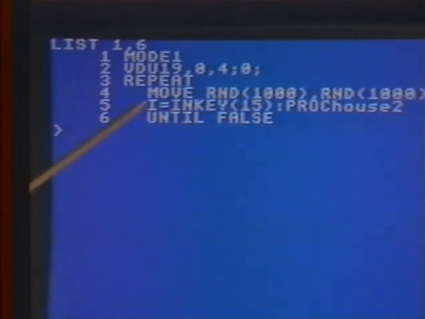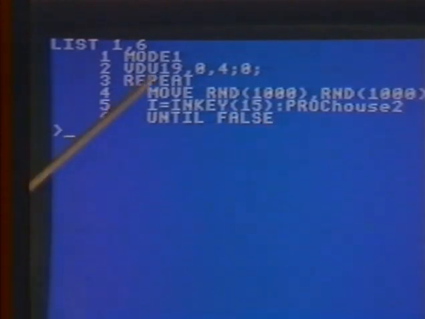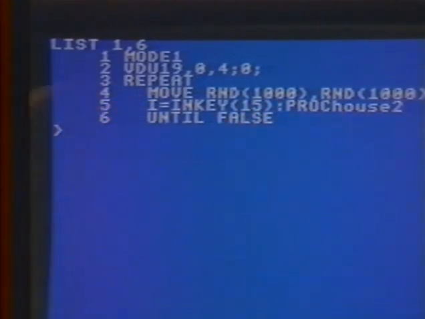Let's just leave this statement for a moment. Just check. Here we have proc house 2, the statement which calls the procedure to draw the house. So move and draw the house. Move to a different position, draw the house again. So the house will be drawn starting in whatever position this move statement took us to.